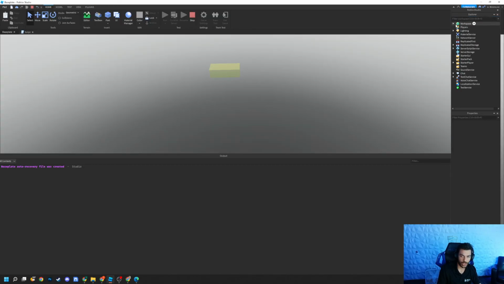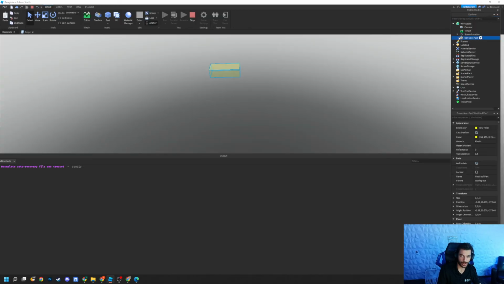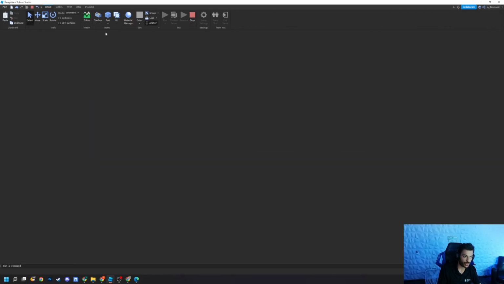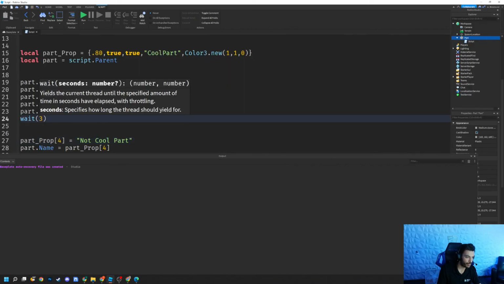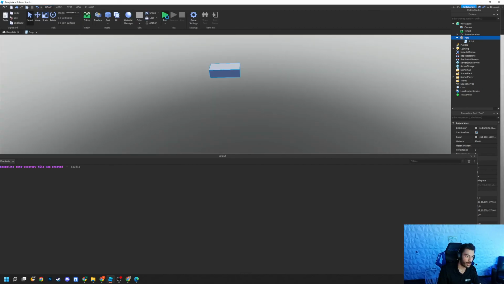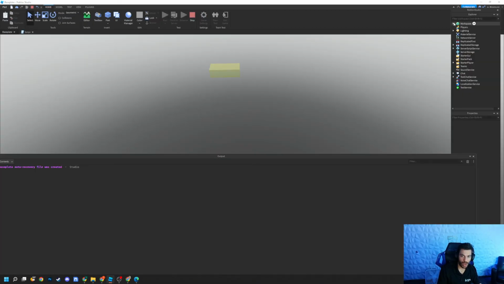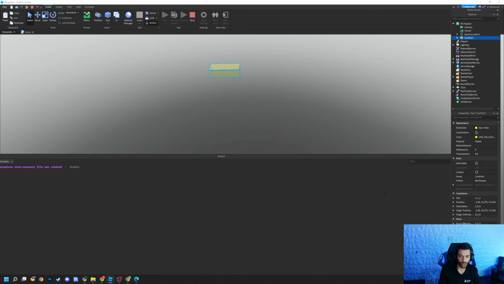There's my nice little yellow transparent part. And as you can see, it started out here. Here, let me run the script again. Let's make that wait like 10 so you can see it change. So it's going to change, and all those properties about this part are going to load. It's now a cool part, and then in 10 seconds, it will change its name to not cool part, right?